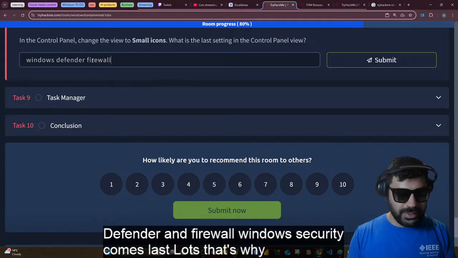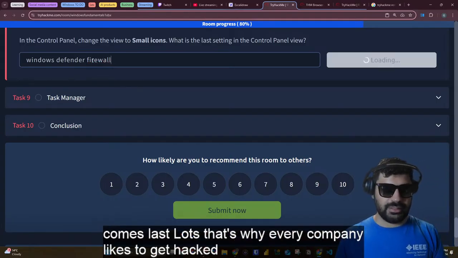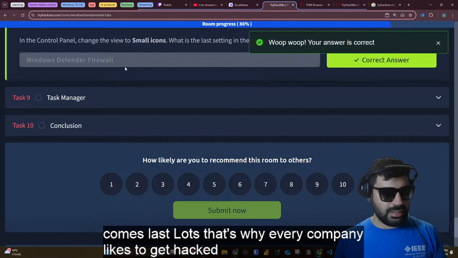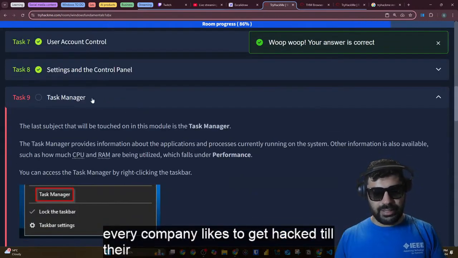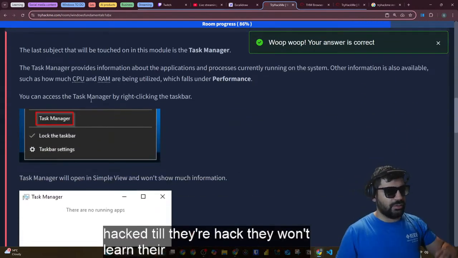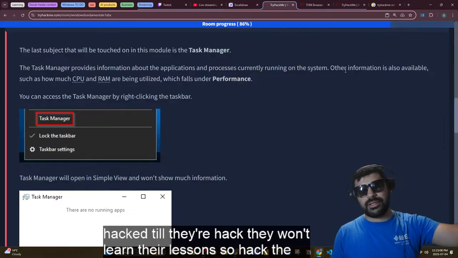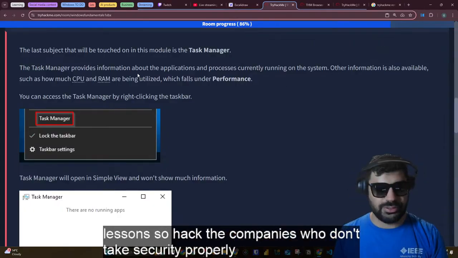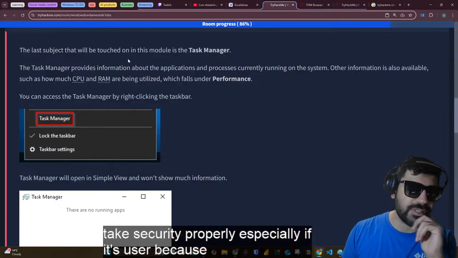That's why every company likes to get hacked. Till they are hacked, they won't learn their lessons. So hack the companies who don't take security properly, especially of its users, because they don't have good security in the first place.